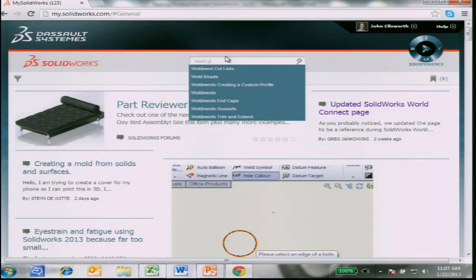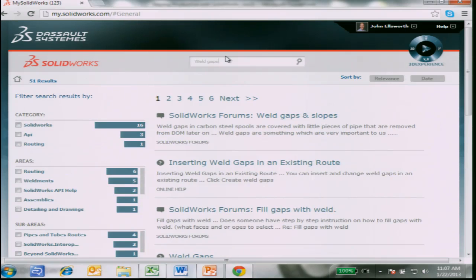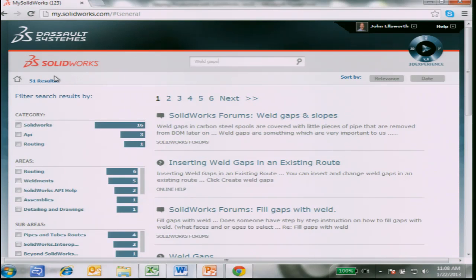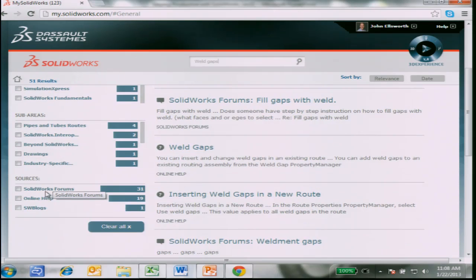I'm just going to type in weld gaps and run the search, and it's going to go off and find content from across a number of different sources. So it's finding me 51 results, as you can see up in the upper left here, across the forums, the online help, and on the SolidWorks blogs.